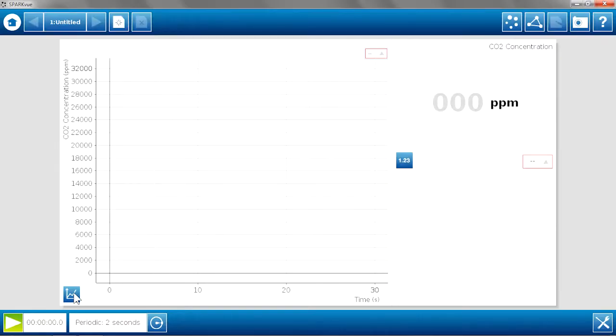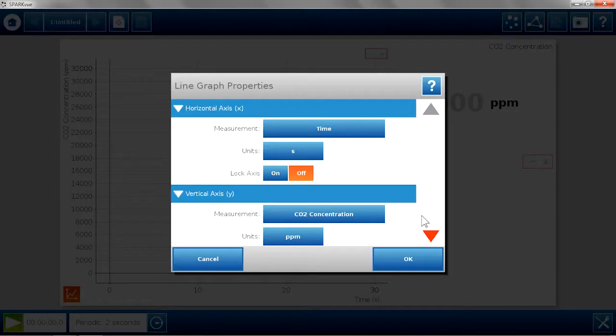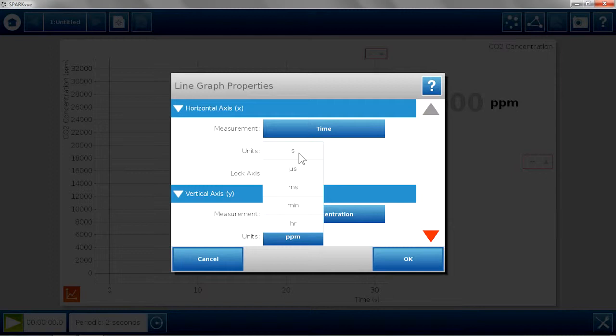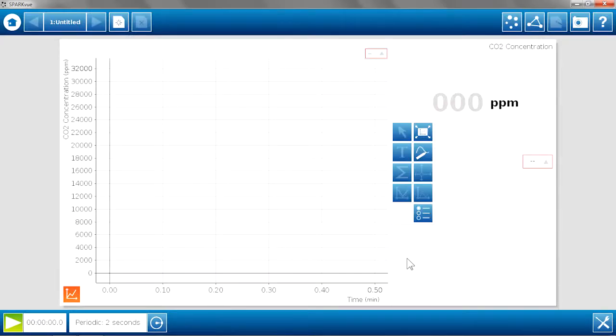So I'm going to open up my graph tools. And I can change the time to minutes instead of seconds. So I'm now ready to begin data collection.